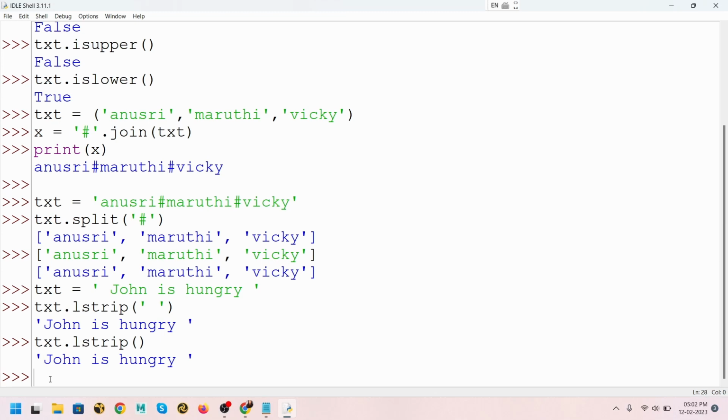Now I have another method called rstrip. rstrip is a method which will give you a right-trimmed version of a string. It will remove any white spaces at the end, or we can define the rstrip method as removing any trailing character, the characters at the end of the string. Space is the default trailing character to remove. So now we can try it with the txt like this.